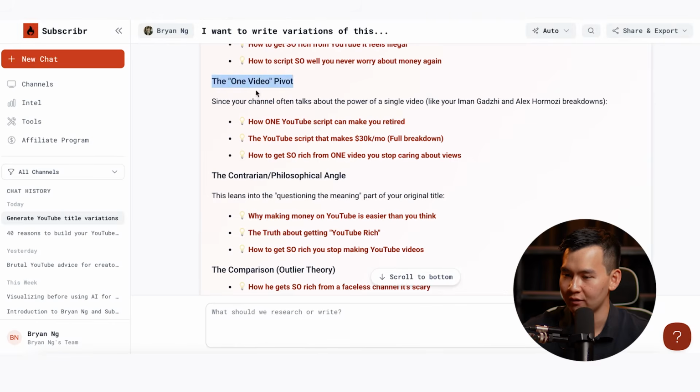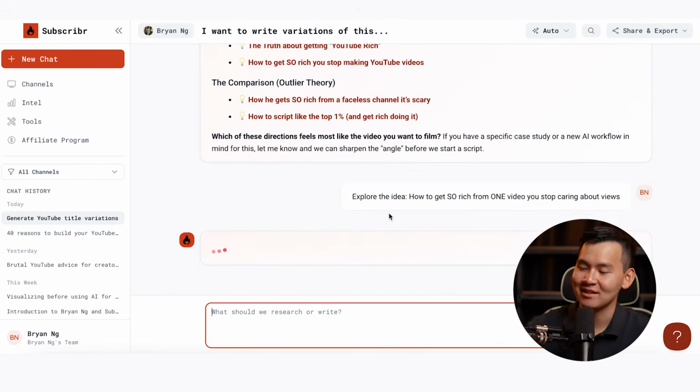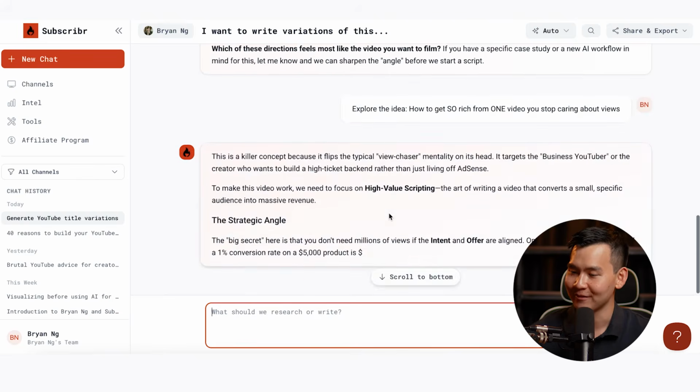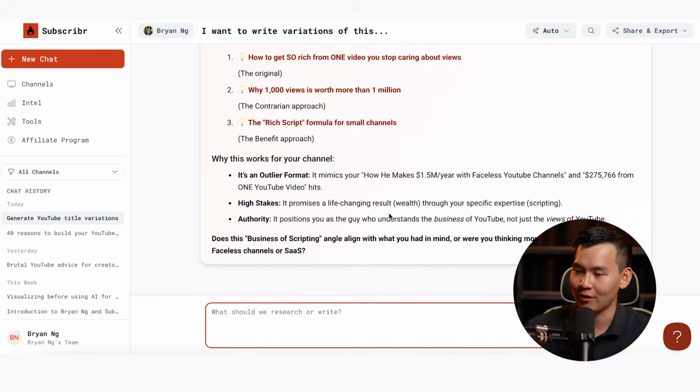So the one video pivot, right? So channel often talks about the power of a single video, right? How to get so rich from one video. You stop caring about views. I actually kind of like that. So what I'm going to do is I'm just going to click this. It's going to start exploring the idea for this, and then it'll give me the strategic angle, right, for exactly what I can talk about.